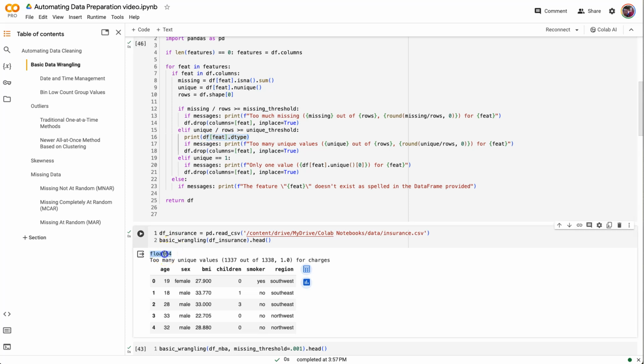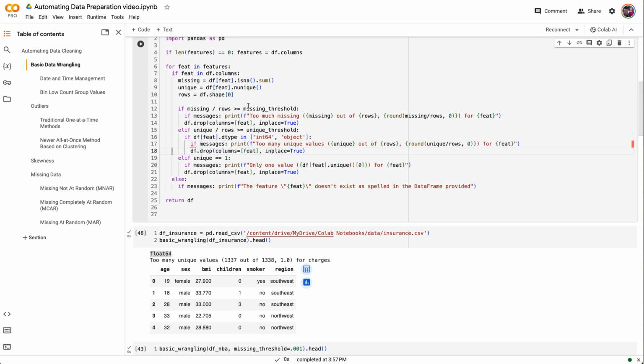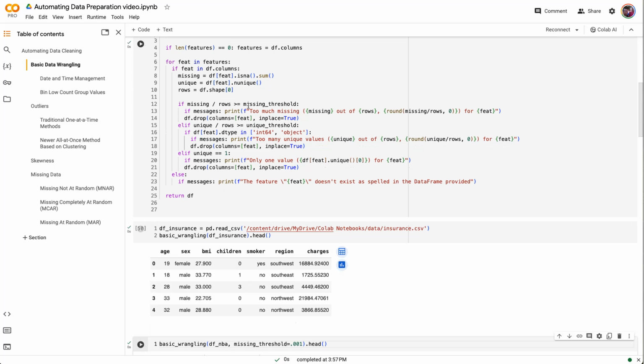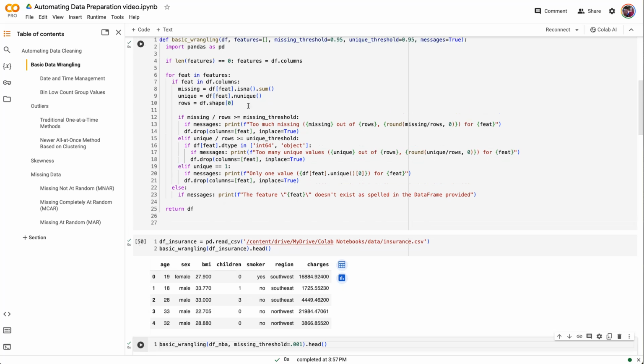That's a float 64. So I only want this to run on int 64 and objects. So how about we say if df.dtype in, and we make a list of these: int 64, object, then we want to go ahead and drop it. Otherwise, we won't worry about it. All right, let's see if that one works. Perfect. Okay, leaves charges for us.